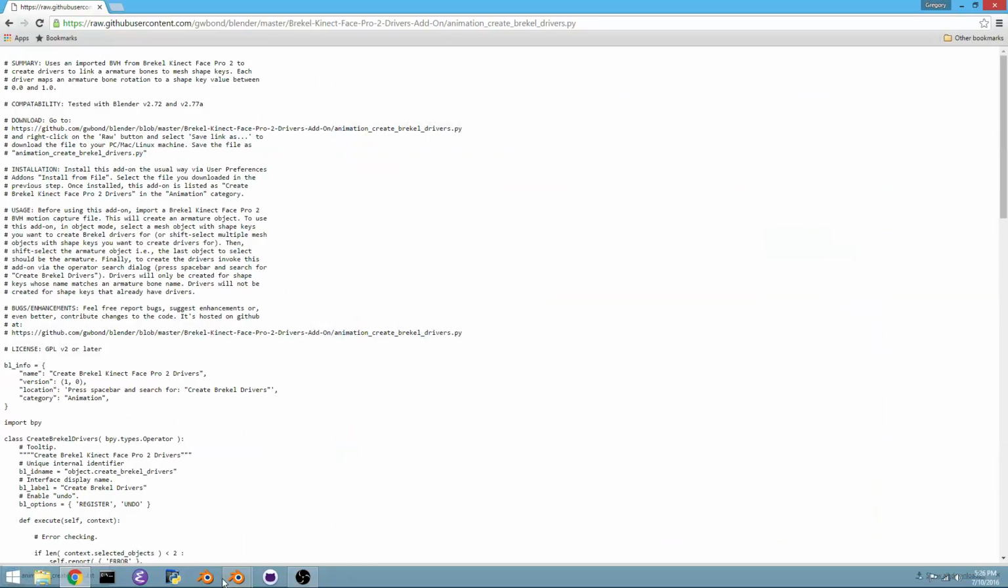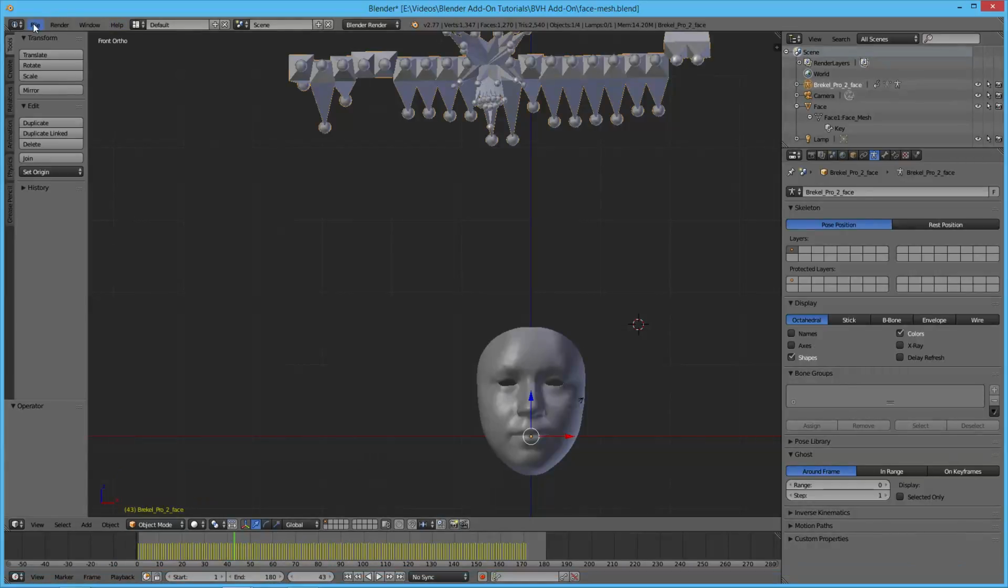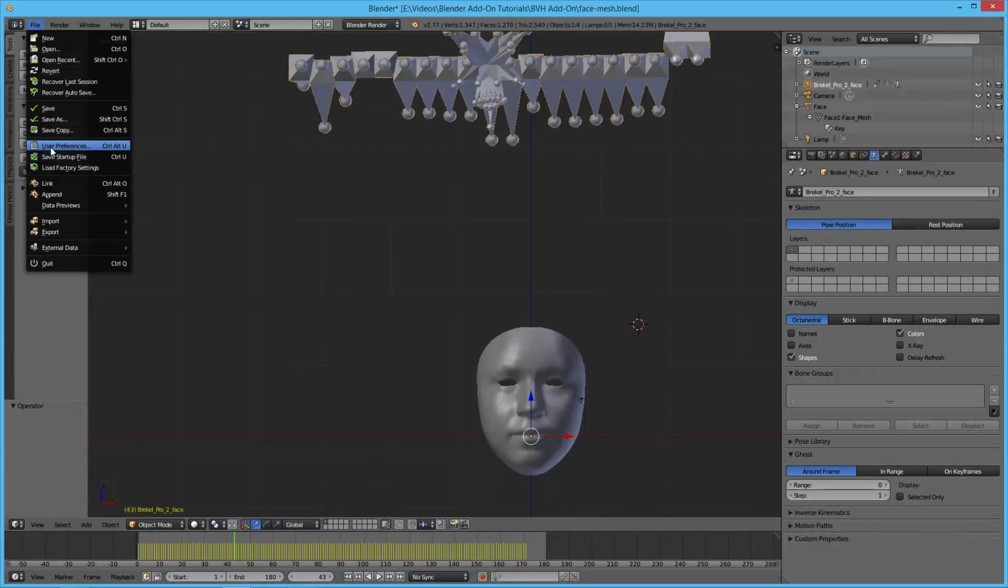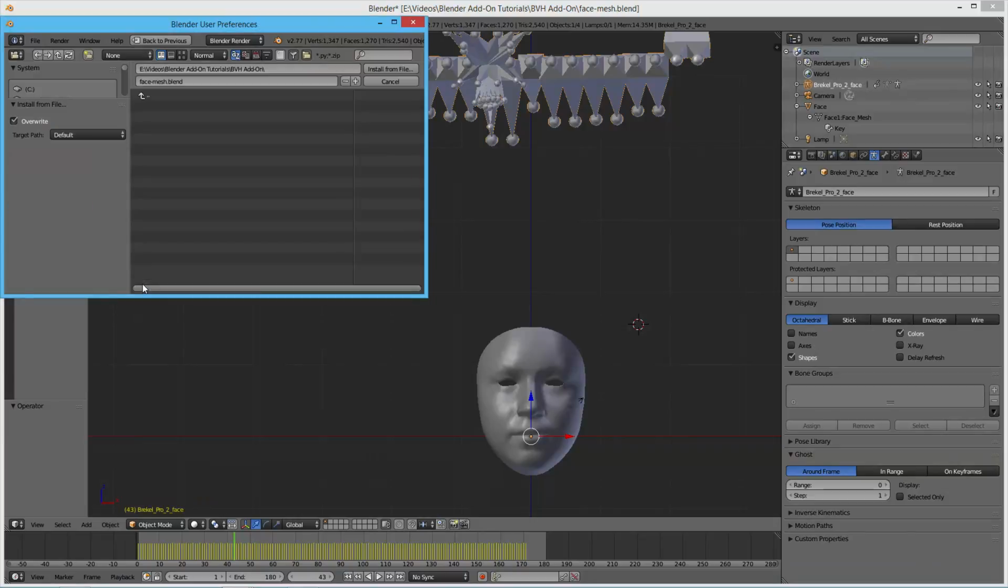Okay, now we're going to go back to Blender. We're going to go to our face, and here's how you do it. So we want to go to User Preferences. It doesn't really matter where you go, but I just have the animation here selected to show you that it's not currently installed. It doesn't matter where you start, but you want to hit this Install from File.